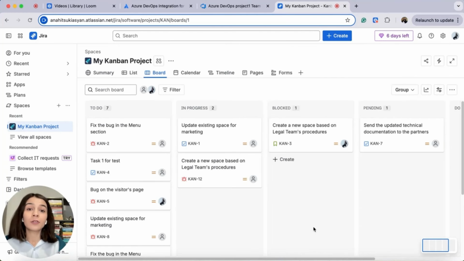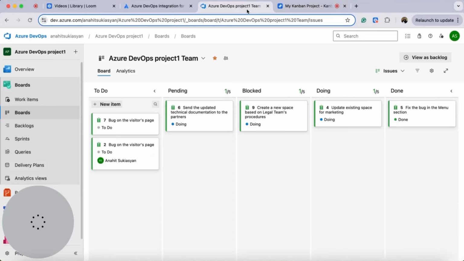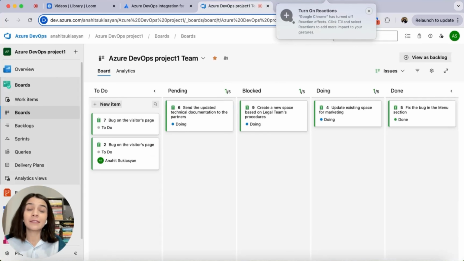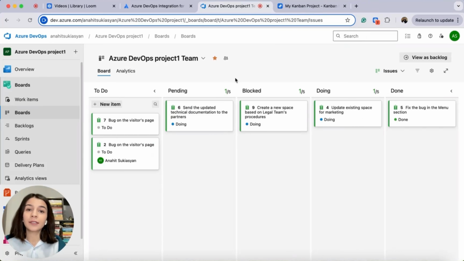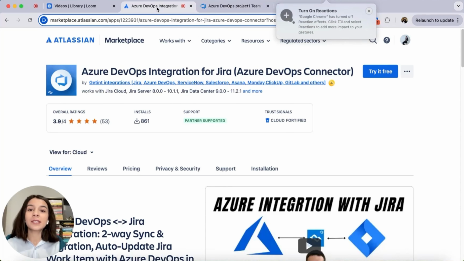Today we're exploring one of the most practical integrations on the Atlassian marketplace, the Jira Azure DevOps connector by Getint. If your teams work across both Jira and Azure DevOps, you probably know the pain of duplicate updates, lost visibility, and endless copy-pasting. This tool eliminates that for you, so everyone stays aligned, no matter which platform they use.